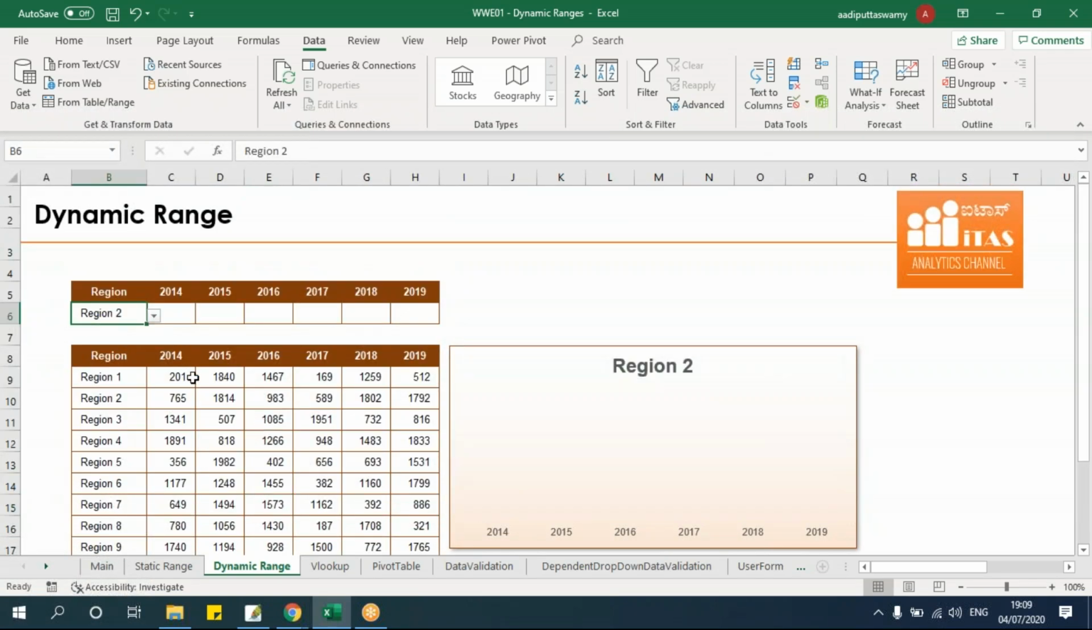So for that, I'll create a dynamic range. A dynamic range is nothing but a range that gets updated automatically as and when data is added or deleted. To create this dynamic range, we can use different formulas. One is OFFSET, then we have INDIRECT, or we can also use INDEX. Today I'll teach you how to create this dynamic range by using the OFFSET function.